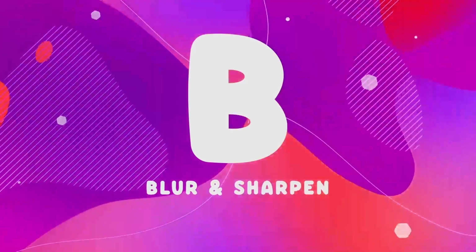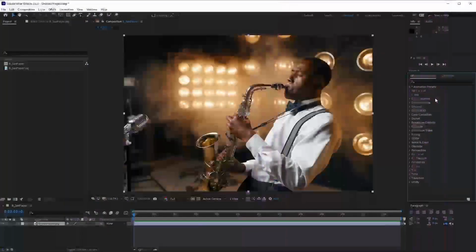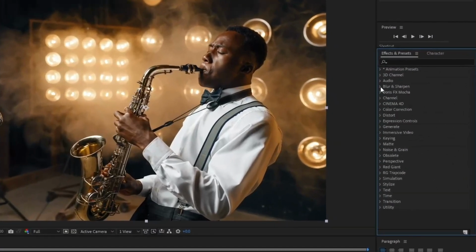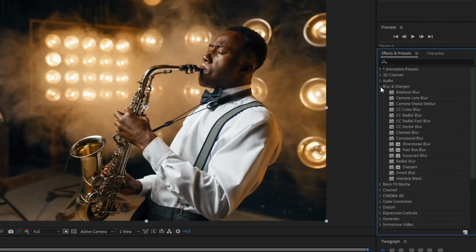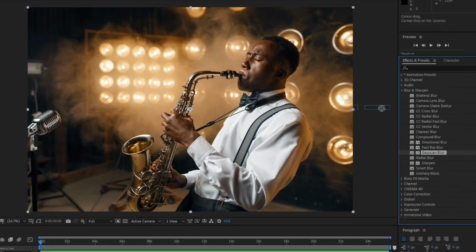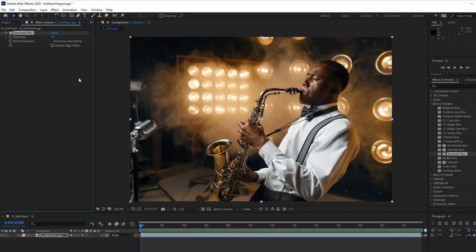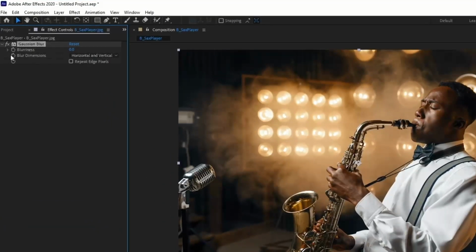B is for blur and sharpen. Access all the blur and sharpen effects from the effects and presets panel here. And then once we've opened it up, all we have to do is click and drag it into the composition. So let's go ahead and choose Gaussian blur, click and drag it onto our layer to apply it like so. And then experiment with the different options in the effects controls panel here.